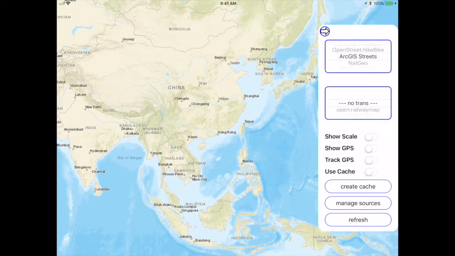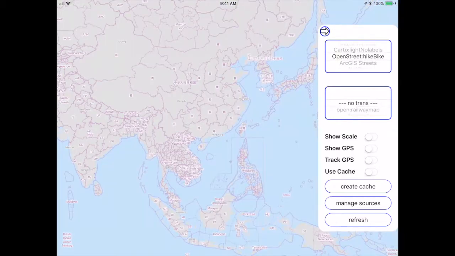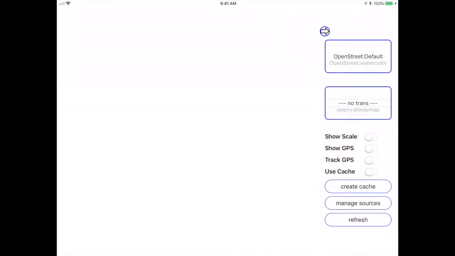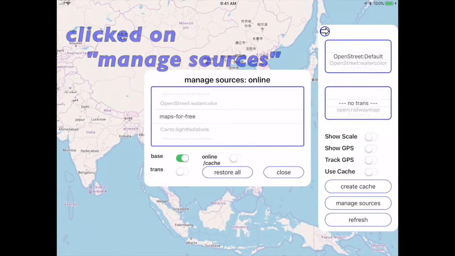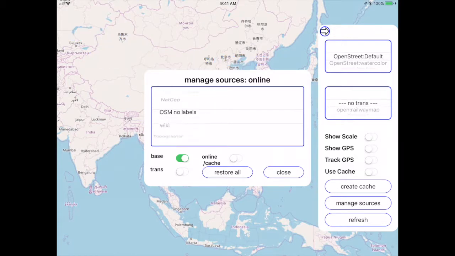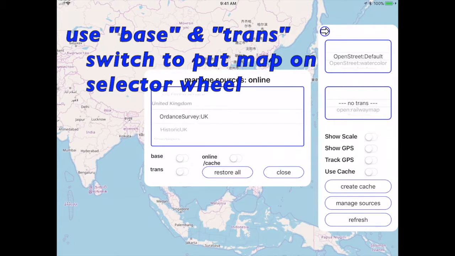In FetchMap, you have a lot of maps available. Up here on the upper right, the selector is all the maps that form the base layer. The next one forms the second layer, and you can select any of those. However, sometimes you want to add more maps. So I can go down to the Manage Source button. I just tap that, and there's a whole list of nearly 50 maps that are available to you. You'll notice that the base and the transit switch keep on toggling back and forth. They tell you what that map can do, which layer it shows up on.